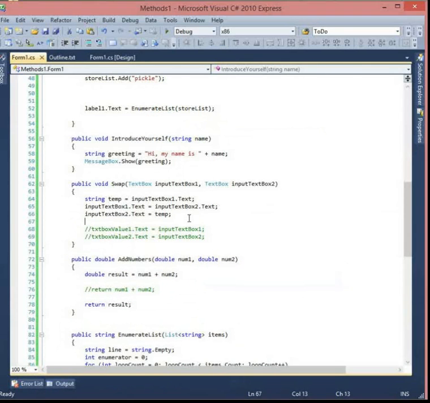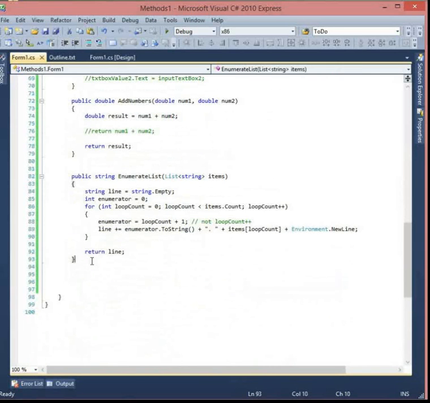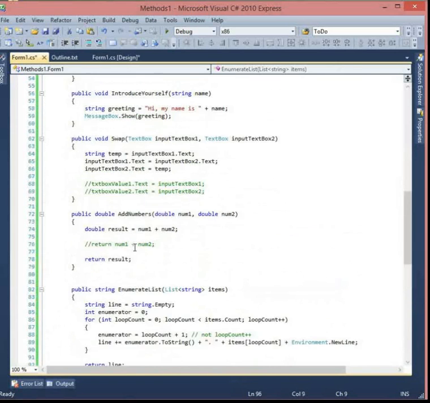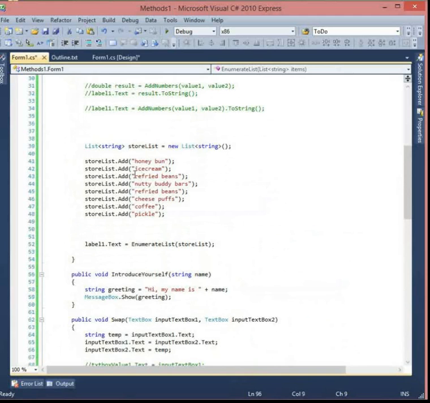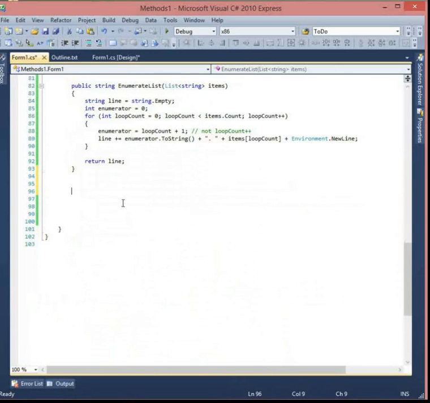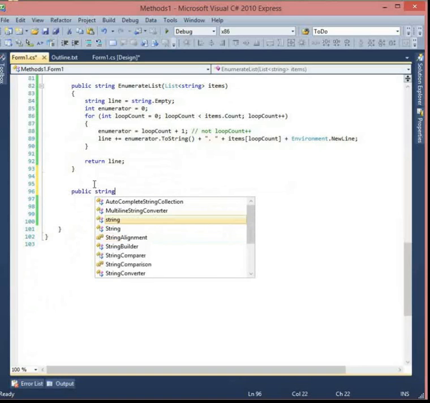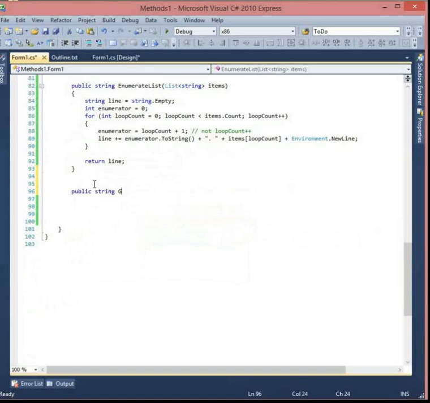Okay, so let's do something a little different. Let's write a method that will get a random item from our list. We just want to get a random item from our list and assign it to this text property on the label. So let's type in, and we're going to return a string. It's going to return a string, and it's going to get a random item. So let's call it GetRandomItem, right?